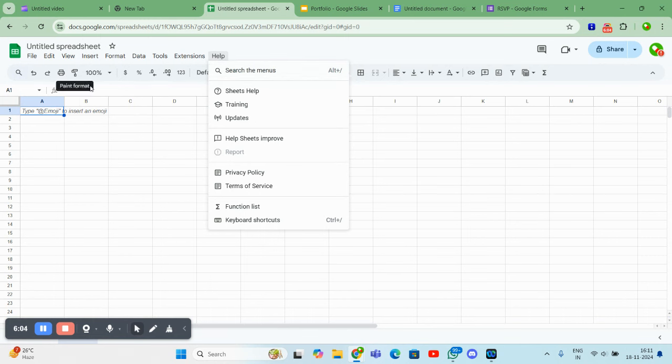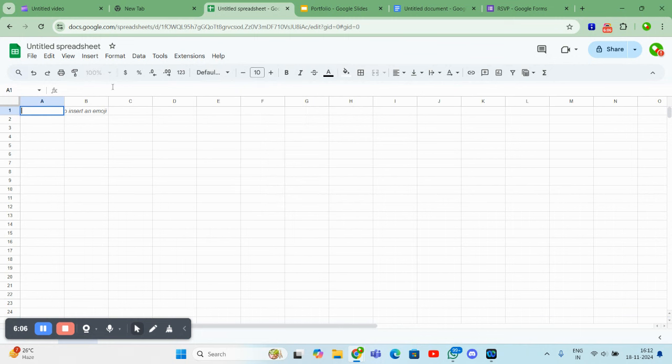ये print format, paint format का है. This is the zoom, this is again a symbol, this is a time, font style, font size, and these are again for line spacing and alignment options. So these are all different, and you can also create a filter. So filter views, you can use filter views as well. That is also a newly added option.